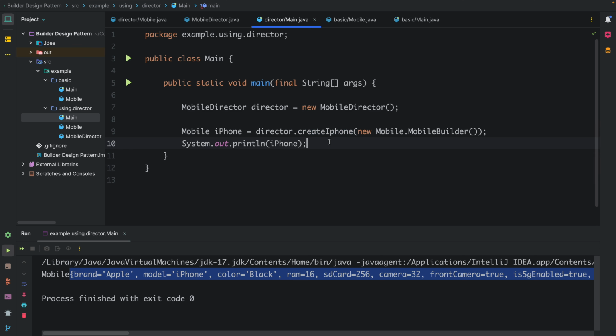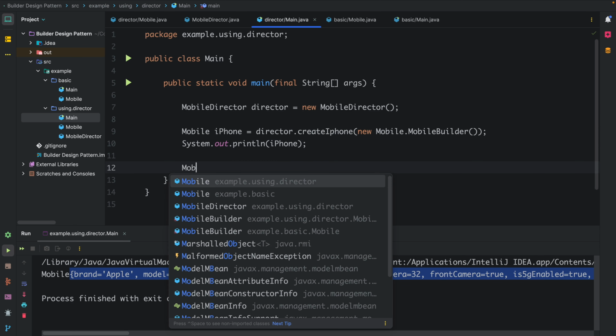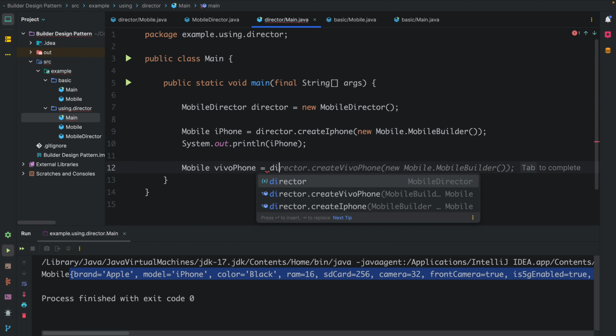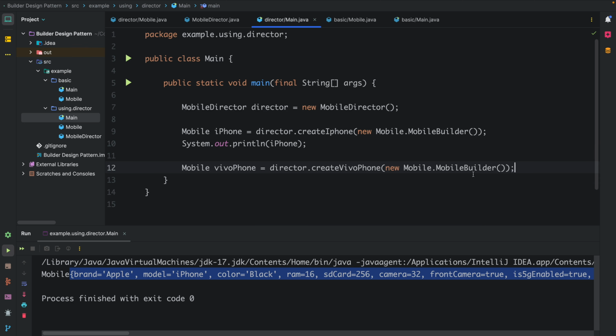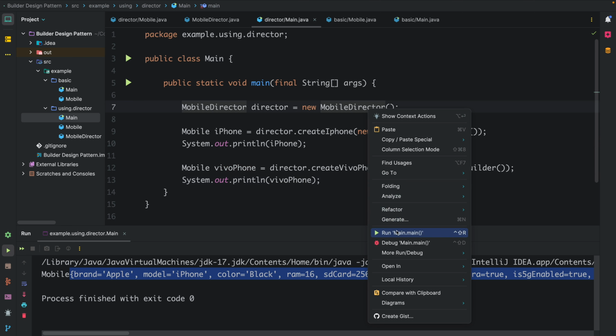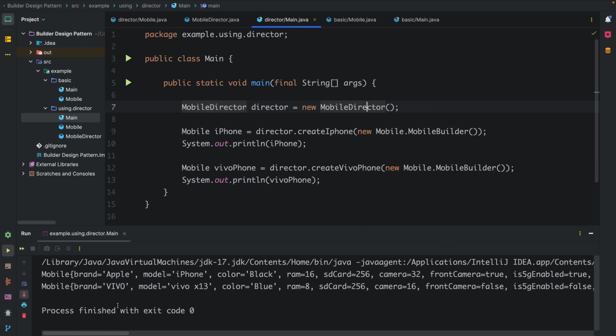And similarly if I want to create mobile Vivo phone equals director dot create Vivo phone, and we are passing the builder, and finally we can print if required Vivo phone, and let's run this, and you can see Vivo phone is created.